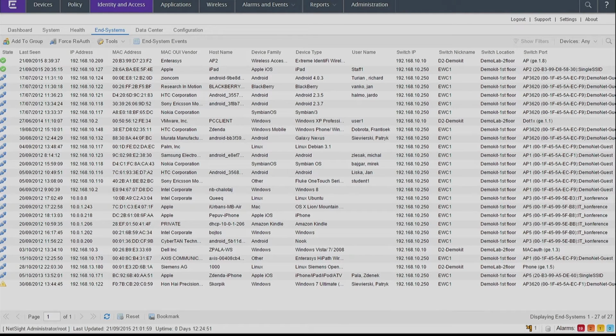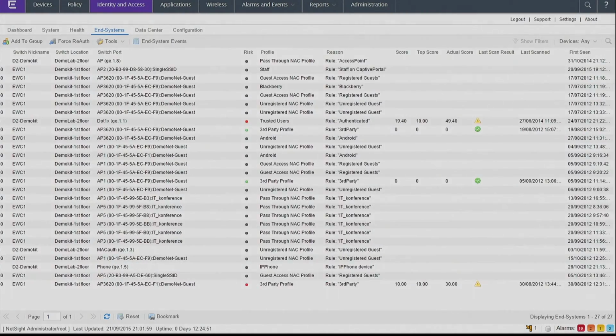Switch, IP address, the switch name, location, the port. If you know Enterasys devices, this is the notation. If it is Extreme operating system, it will be 1:3, slot 1, port 3. If it is Cisco, it will be FastEthernet 0/1/3, for example. Okay? So you see the location. If I scroll down, you can see risk. You can see the profile and the rule which was applied.